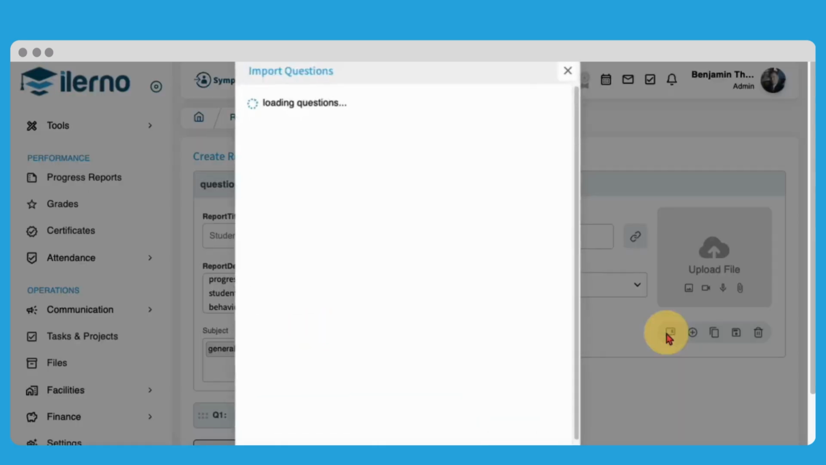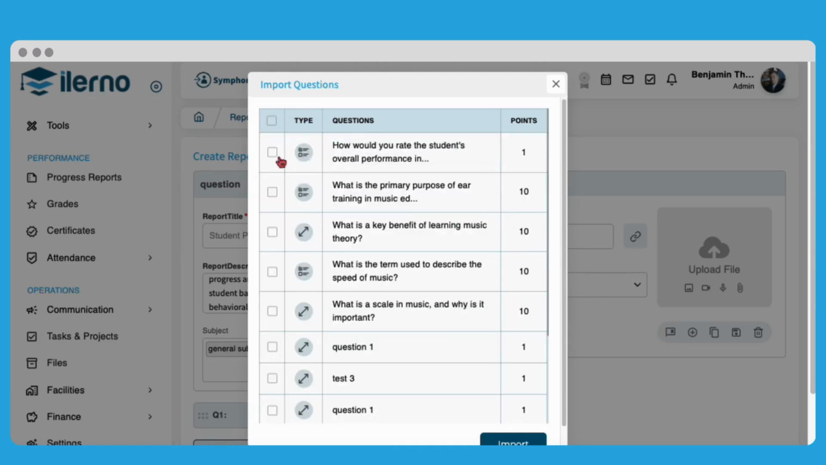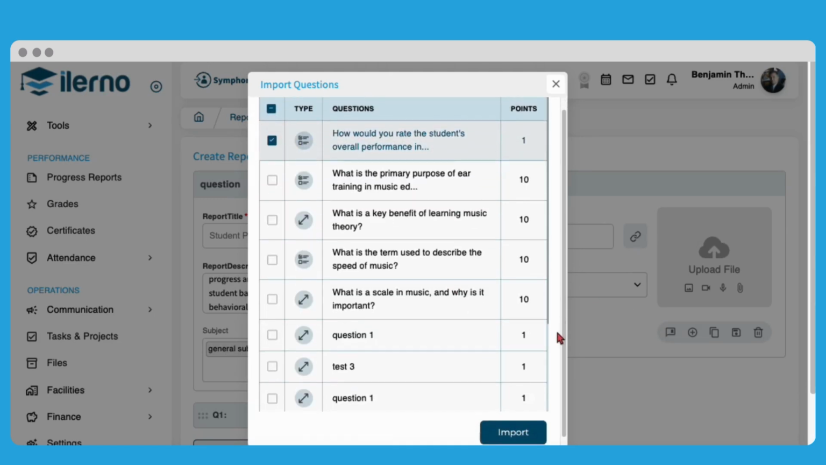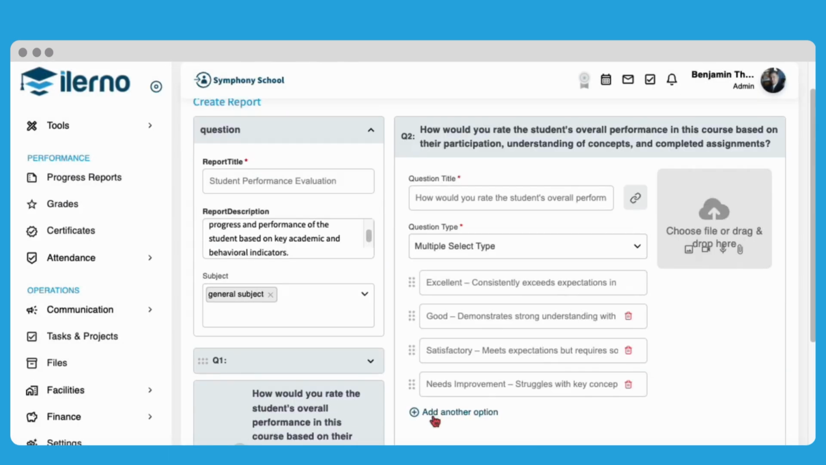Now, let's select Import Question again. This will pull up all activated questions from the question bank. Simply pick the one you need. Unlike quizzes or tests, keep in mind that points are not imported, and there's no correct answer as this is a report meant for progress tracking rather than assessment.